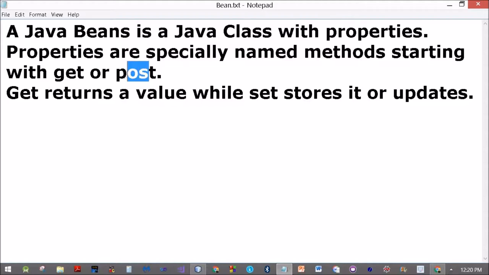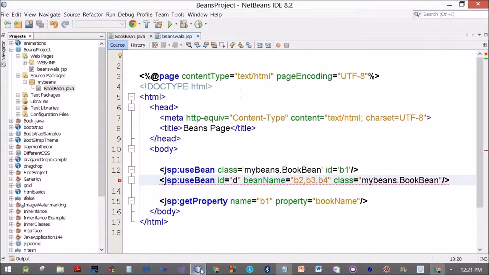They're used for getting or setting values. Get returns a value while set stores it or updates an already stored value. So let us start with creating a bean.